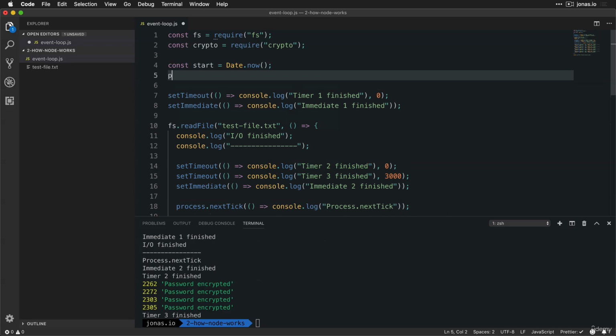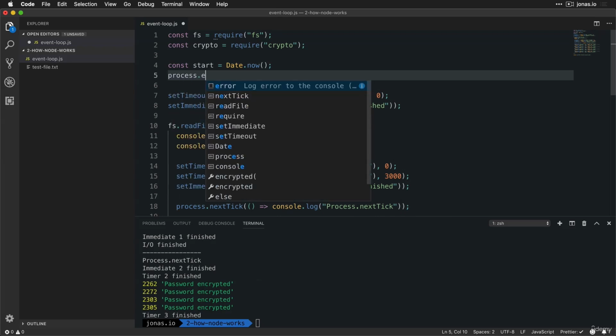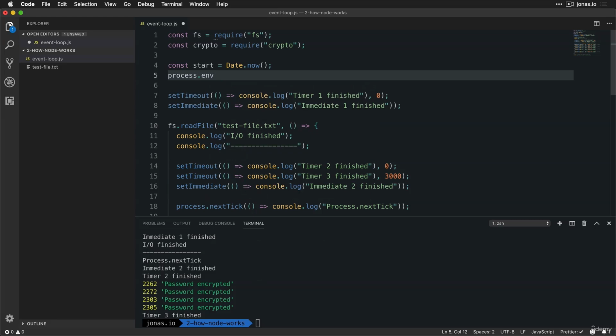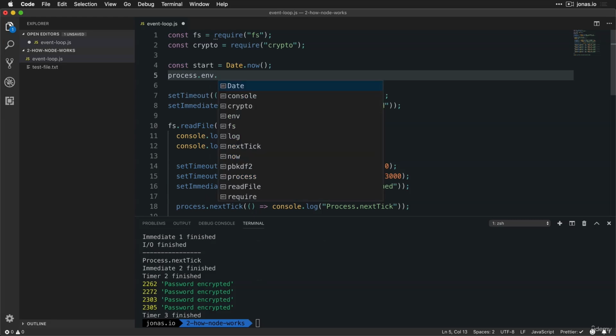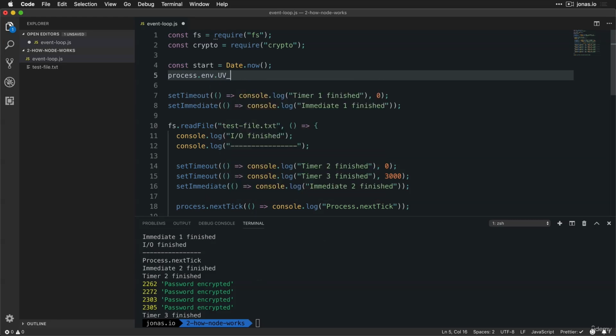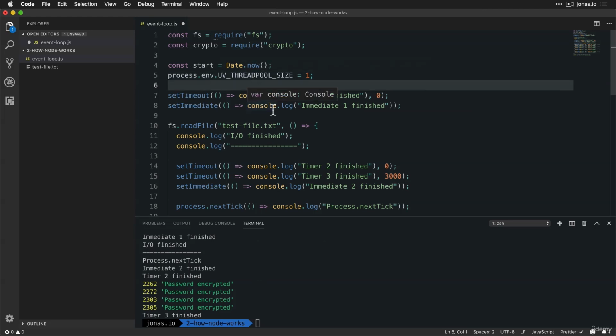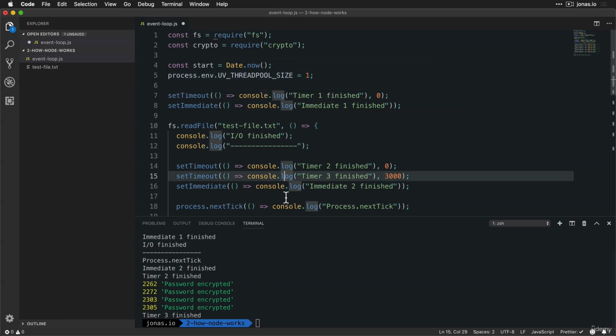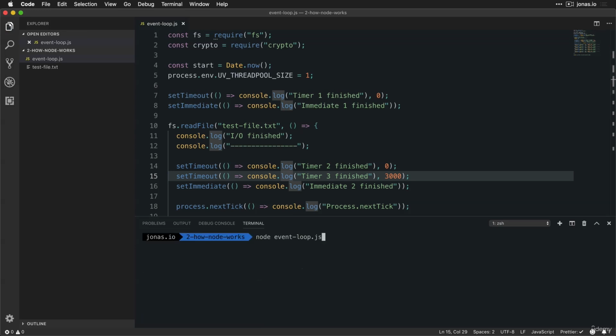And we do that by saying process.env, and that's an environmental variable. And again, we're going to talk more about that later. And UV_THREADPOOL_SIZE, where UV stands for libuv. So if we set this to 1, we will only have 1 thread in our thread pool. So let's try that again, and let's see what happens now.